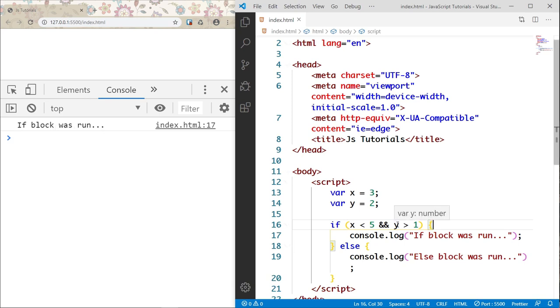So what I want you to take out of this video is that the AND logical operator is simply used when you want to ensure that all conditions return true values. That is when we use the AND logical operator.